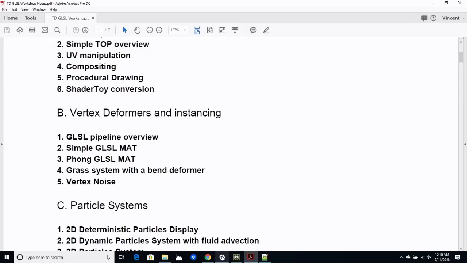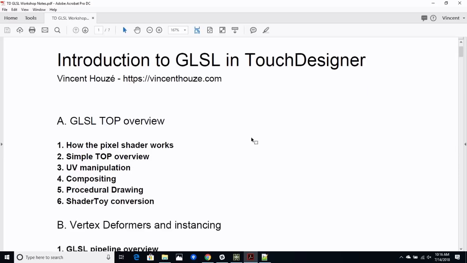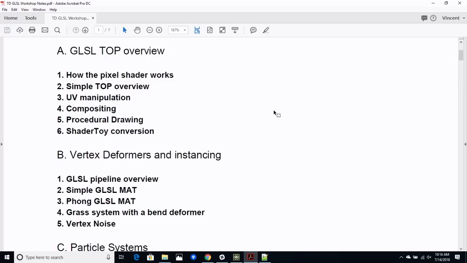I put together this little doc, which I will share with you at the end, and I will also share with you kind of what the TOE file we're gonna build during the day. So this is like an overview of what we're gonna see today. First part is gonna be sticking to 2 dimensions and GLSL TOPs, and kind of get a feel for the syntax and get familiar with the language.